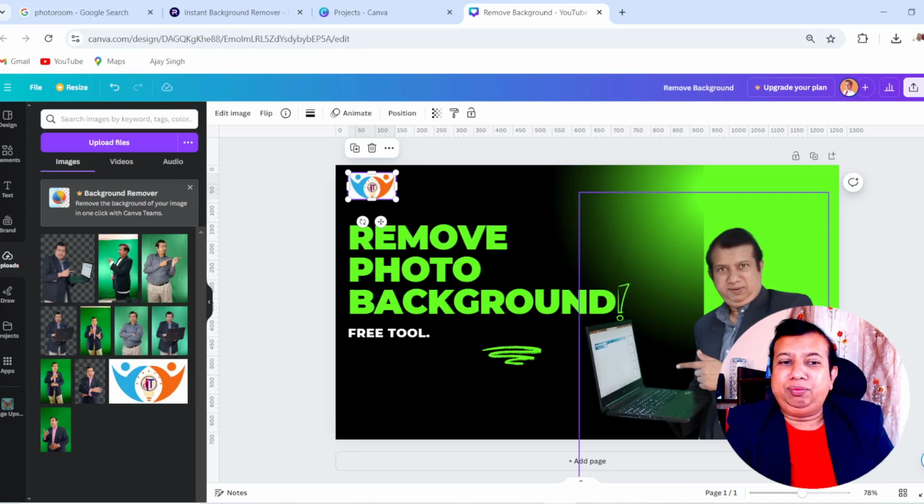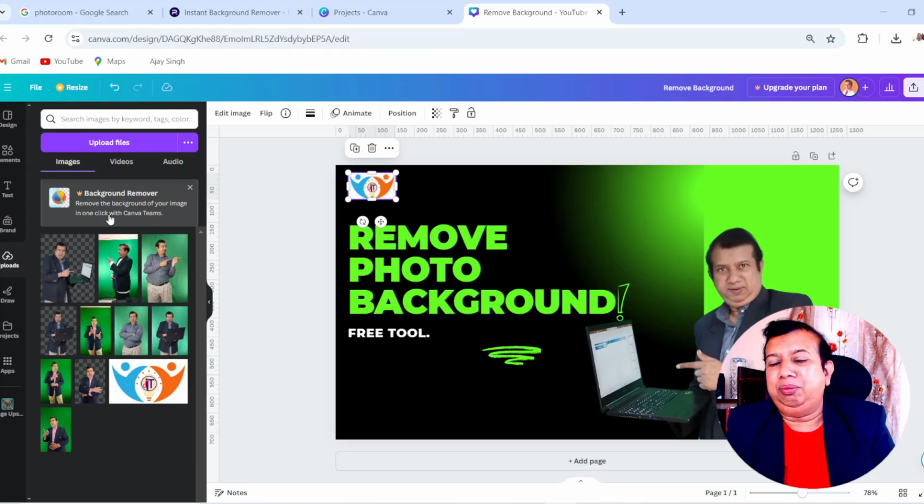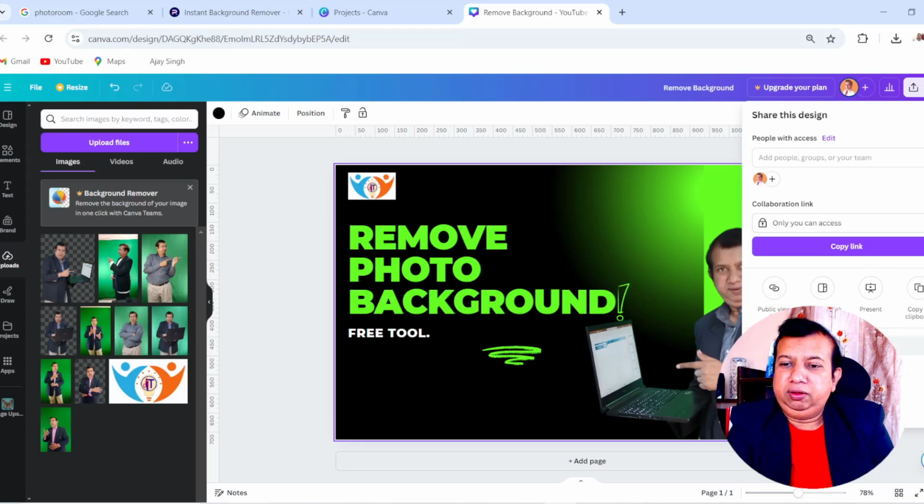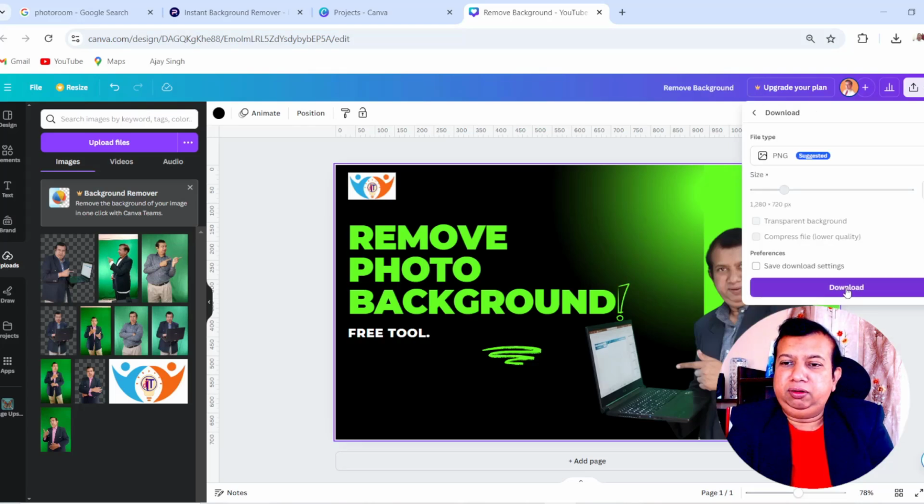Now if you are doing the same thing by using Canva, here also you will get the background remover option, but this is not available on the free version. So here I have already shown you how you can remove the background from other tools, and then after removing the background, you can upload the image in Canva and use it. So if you want, you can also add something more here, or you can keep it as it is. Okay, now just click on share, click on the download button and download it.